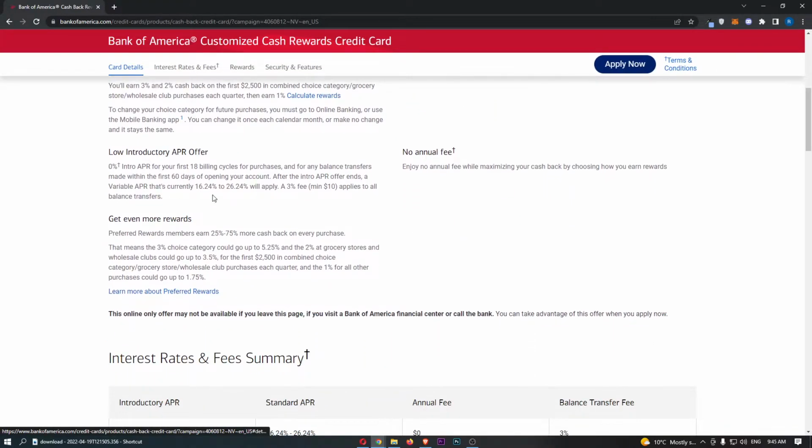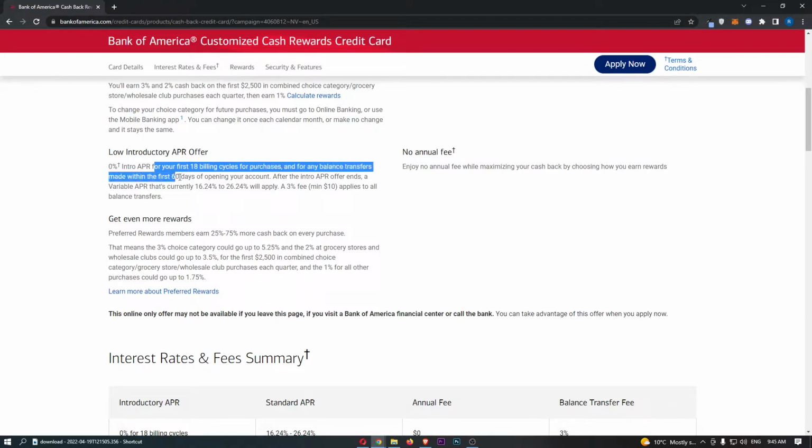Now, coming down a little bit further, we can see the low introductory APR offer. So this is a 0% low intro APR, which is effectively the interest that you are going to pay if you miss payments, for your first 18 billing cycles for purchases and for any balance transfers made within the first 60 days of opening your account. So this is a little bit confusing, and effectively, guys, what this means for the 0% APR is any purchases that you make within the first 60 days of opening your account, you are not going to be charged interest on these purchases for the first 18 months.